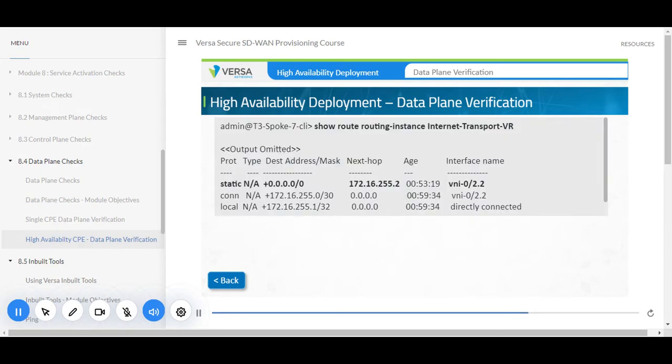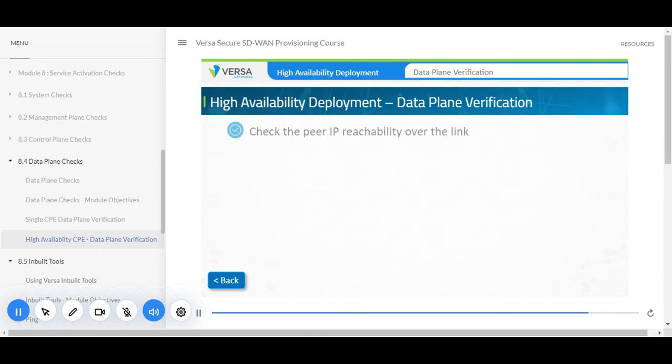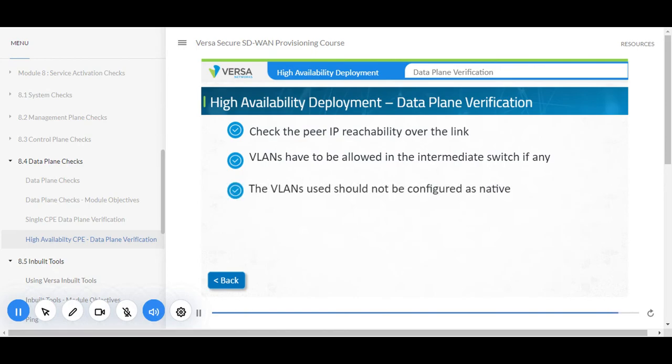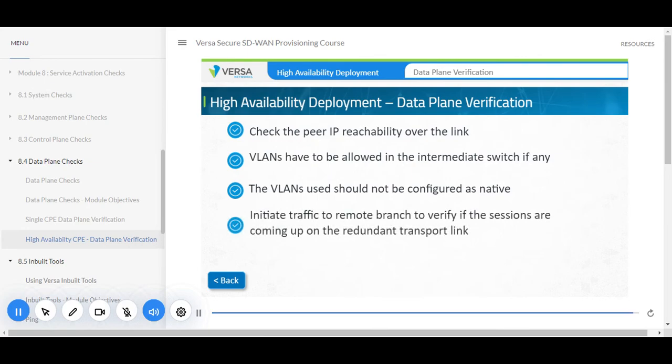To verify the default route to the transport VR in the peer device, in this case, Internet transport VR, we can execute the show route routing instance Internet transport VR command. We observe that a static default route is pointed to the peer IP over VLAN ID 2, on the subinterface VNI 0/2.2. Now that we have verified the default route, the next step is to check if the remote IP is reachable. If for some reason it is not, check if the VLANs are present in the VLAN database, and allowed in the intermediate switch if any. Ensure the VLANs used here are not tagged as native VLAN. Once reachability is confirmed, initiate traffic to the remote branch and verify if the sessions are coming up on the redundant transport link.